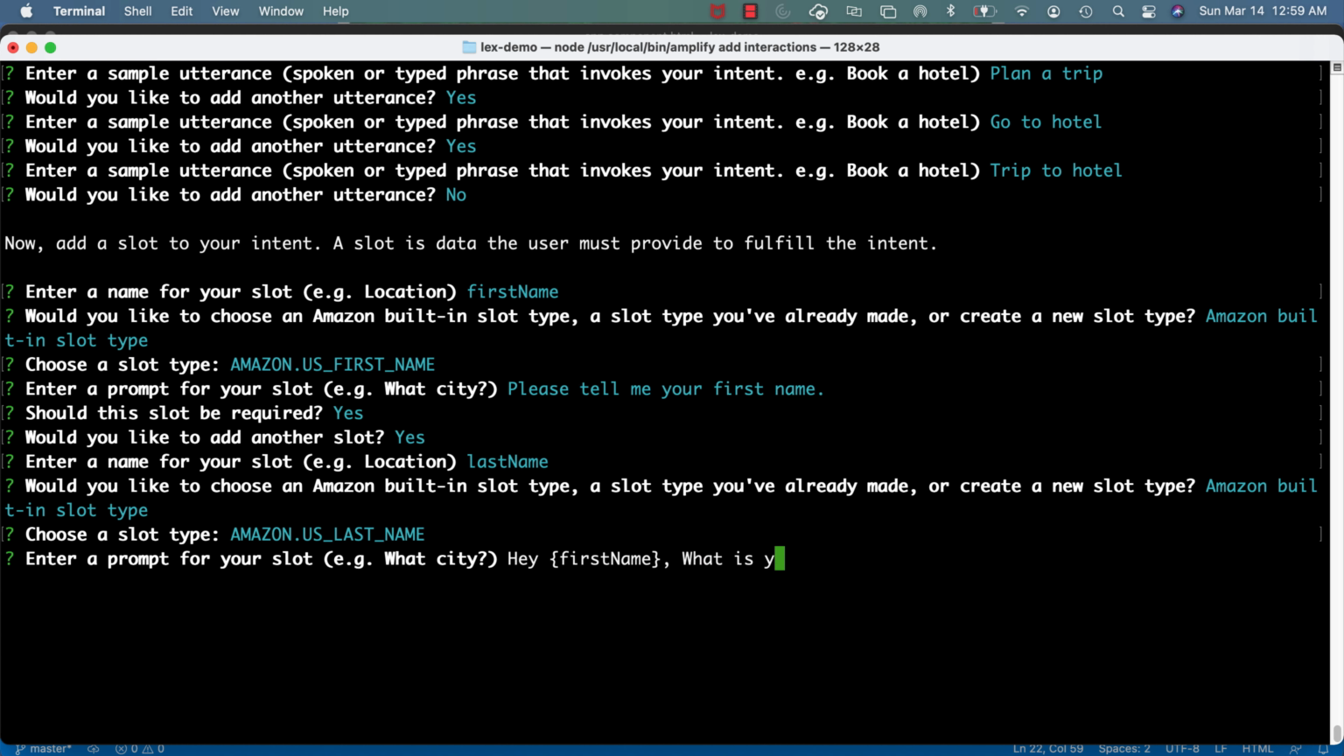If you just applied Amar in the first name during the first slot, it will say, hey Amar, what is your last name? So it feels more appealing and more engaging to the user, and the user may feel like they are really interacting with somebody sitting behind the screen, and it will give them a feel that they are talking to some human, not some machine. Now it is asking me whether this slot is required. Yeah, definitely we need the last name from the user, so we are selecting yes.